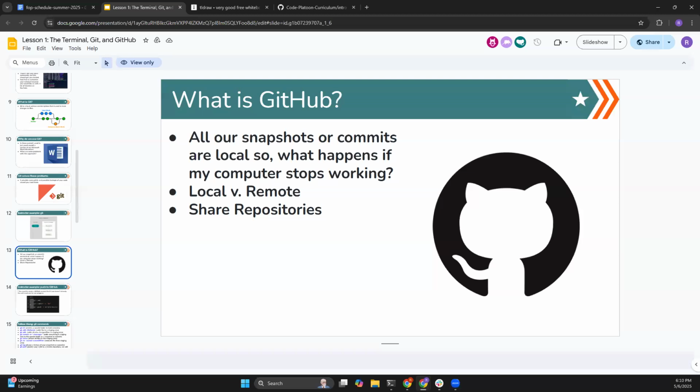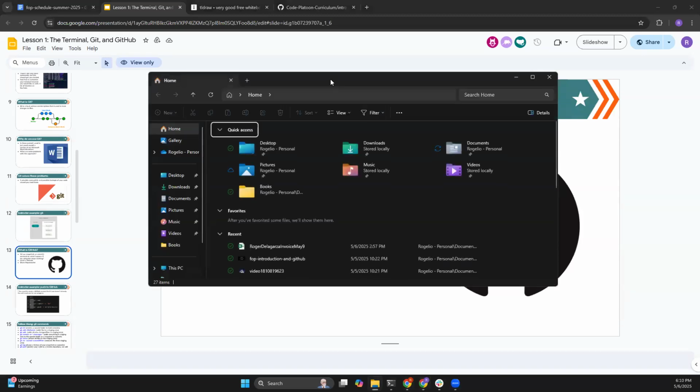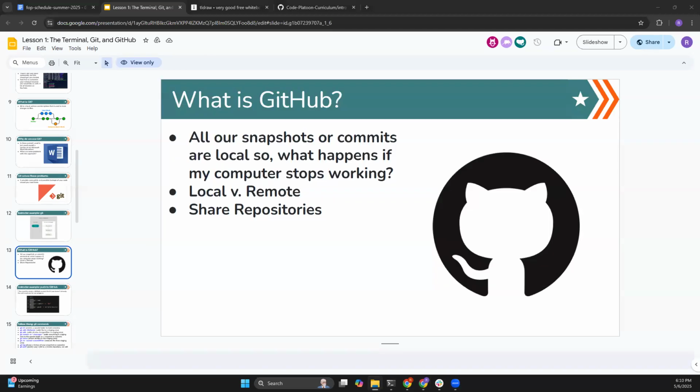And let me see if I can find it. Stand by. I'm going to try to see if I can find Git in my directory to show you. Give me a second.